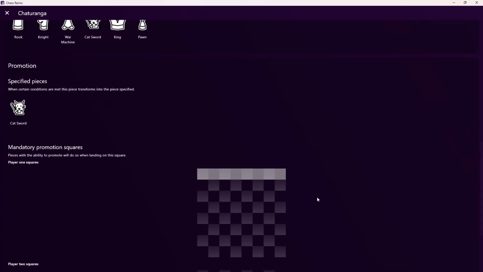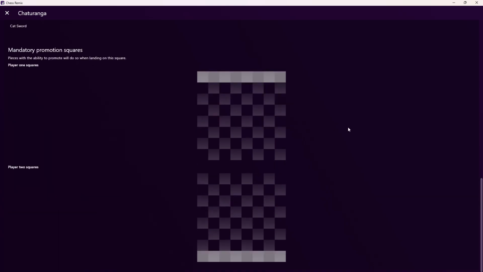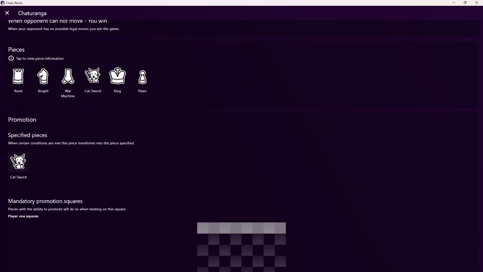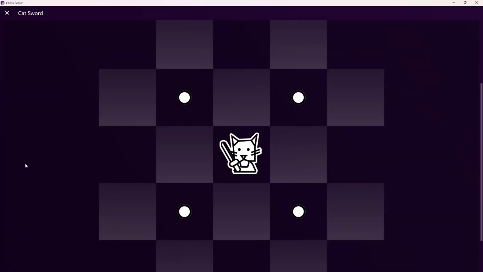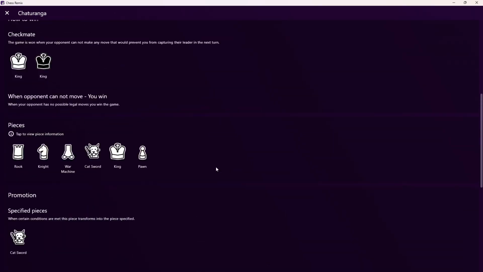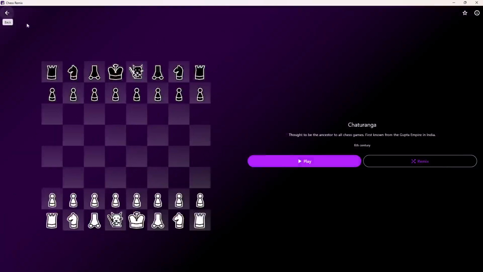Let's see what happens. When you reach the final area on the other side, then you can promote. And it seems to indicate that things promote to the cat sword, which is kind of weird. I'm not sure why you'd want to promote, but apparently there's no queen. In Chaturanga, there is no queen, but you have a cat sword and you have a war machine. So maybe you don't need a queen.